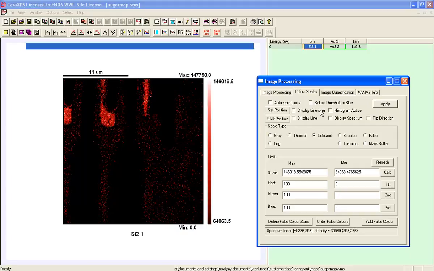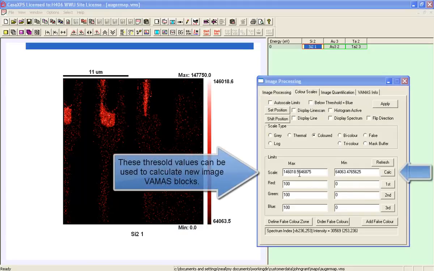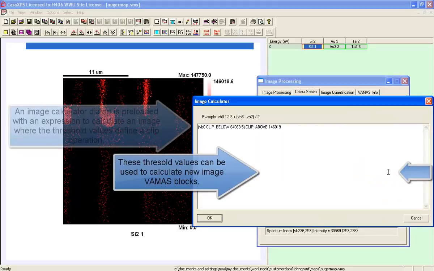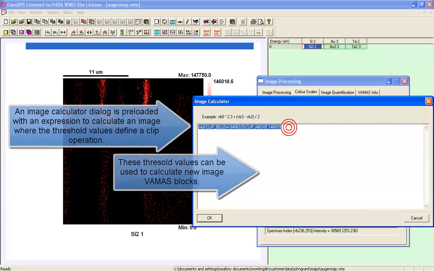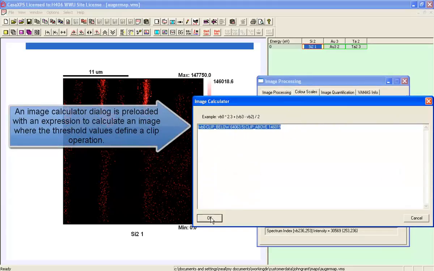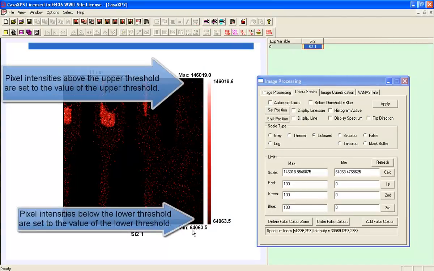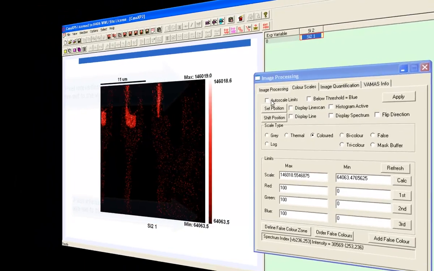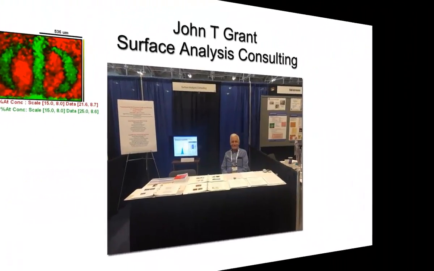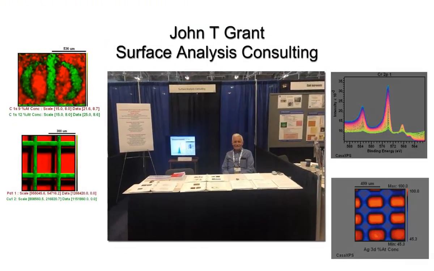And once we've identified some features that we think are of interest and intensities that are of interest to us, you can calculate a new image using an option that gives you a calculator for generating a new VAMAS file using the threshold that's currently active. So we now have an image that physically has intensities related to those thresholds.